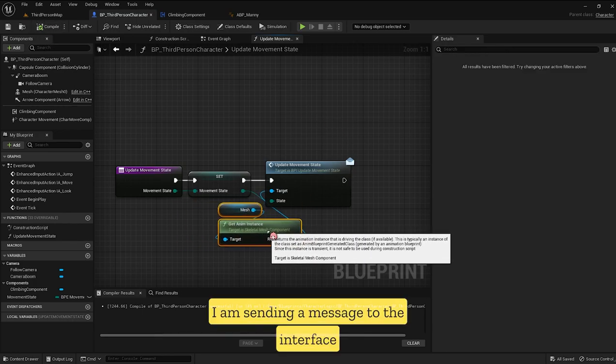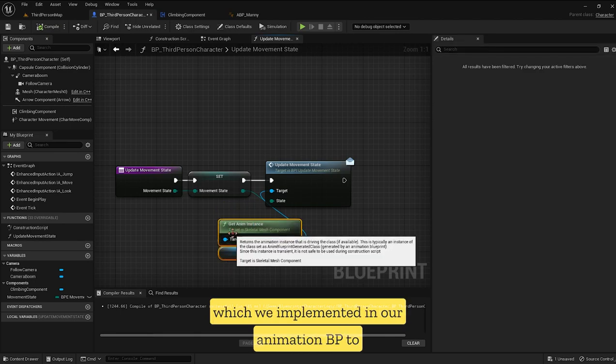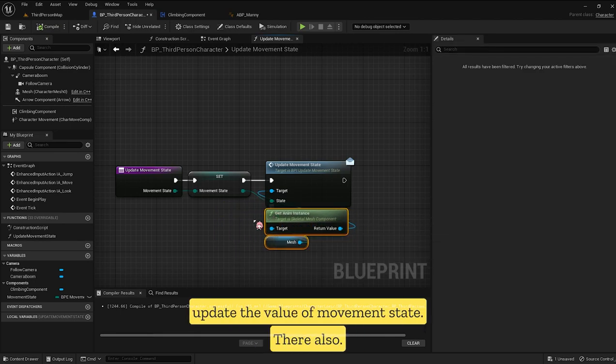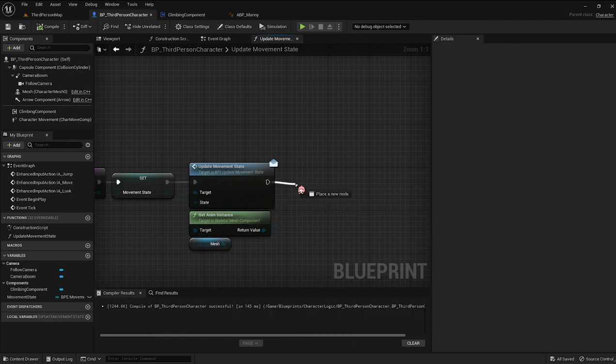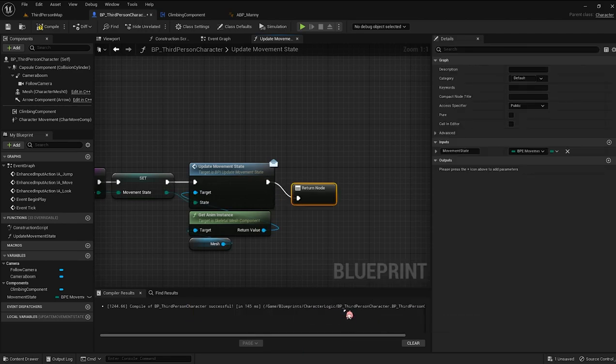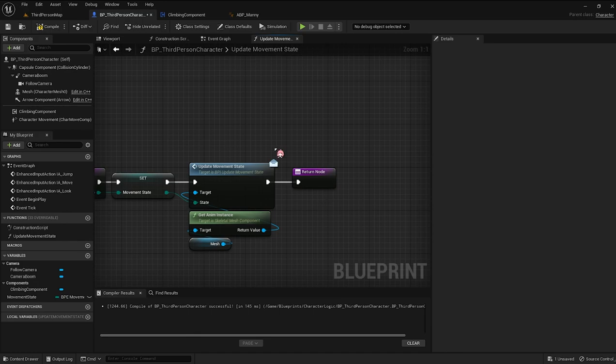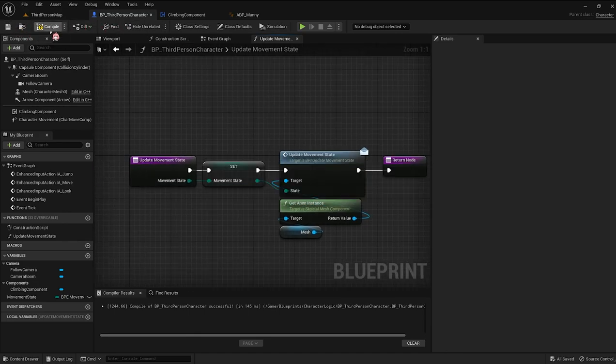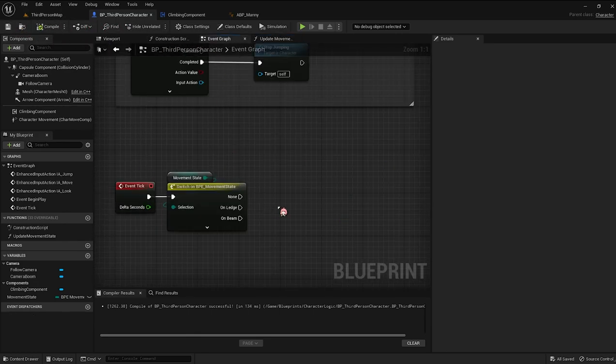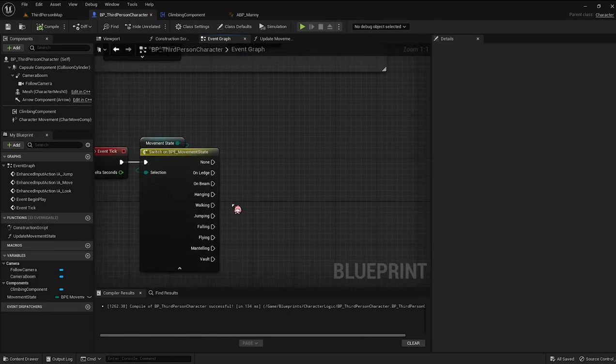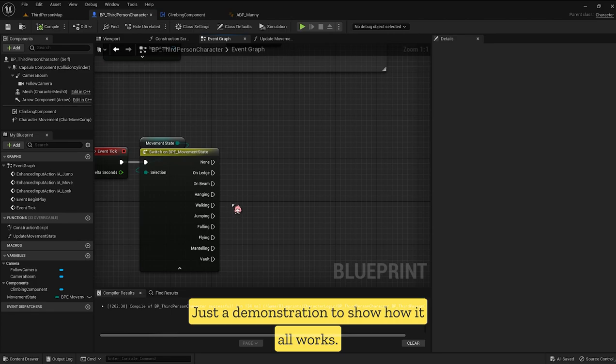Here I am sending a message to the interface which we implemented in our animation BP to update the value of movement state there also. Just a demonstration to show how it all works.